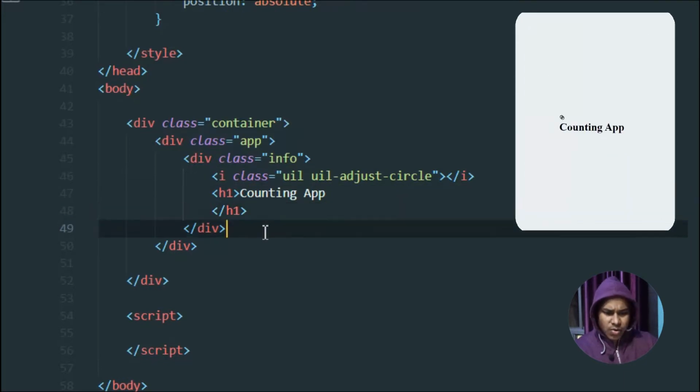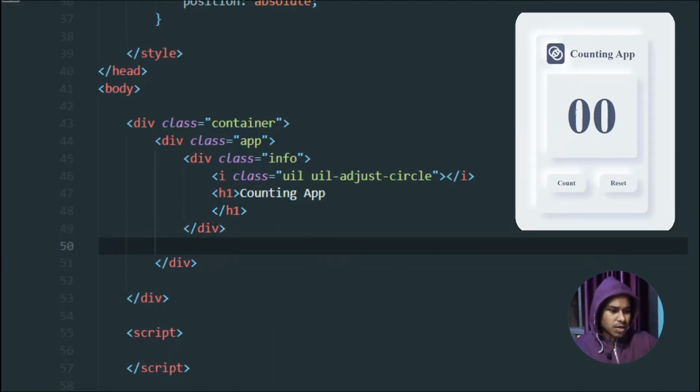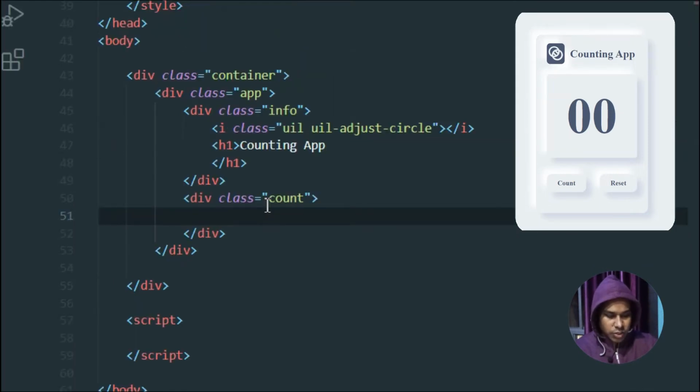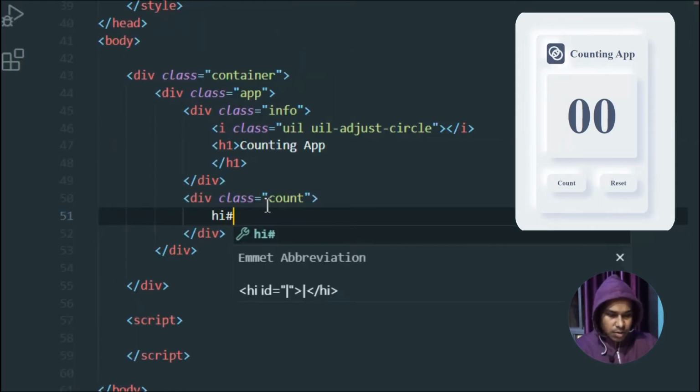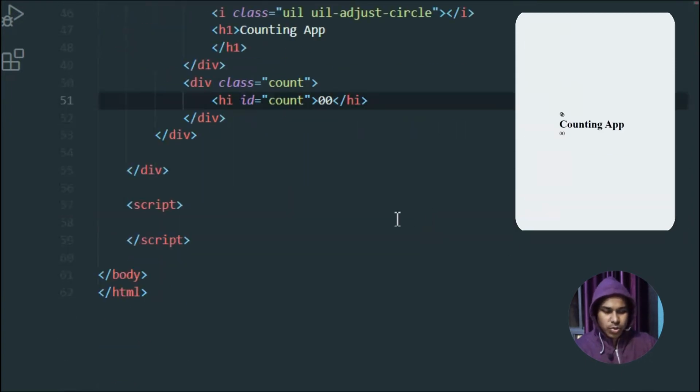Info div. Now I'll create another div. Inside that I'm going to add my count. So I'll create an h1 tag with the id of, let's say, count, and initially it will be 0. So I'll say 0 because I'm going to tweak this with the help of JavaScript. So right now this is how it's looking.